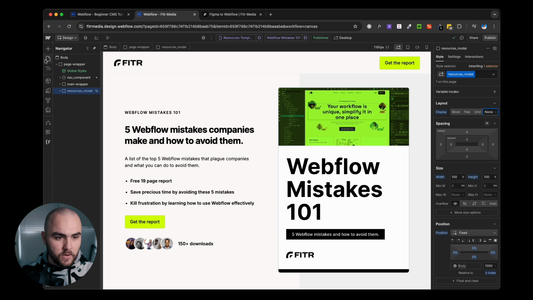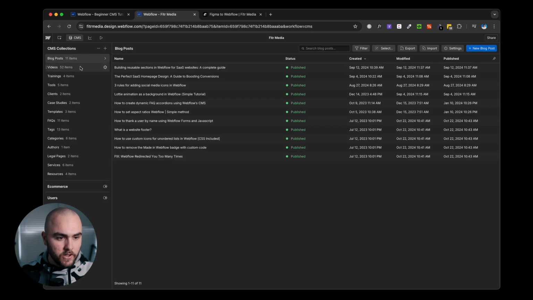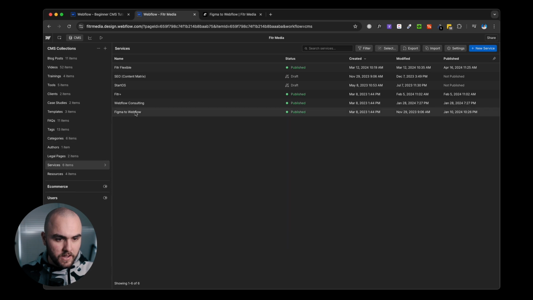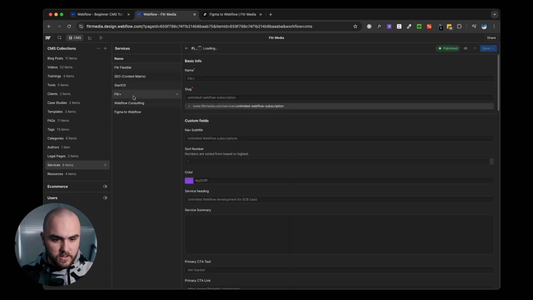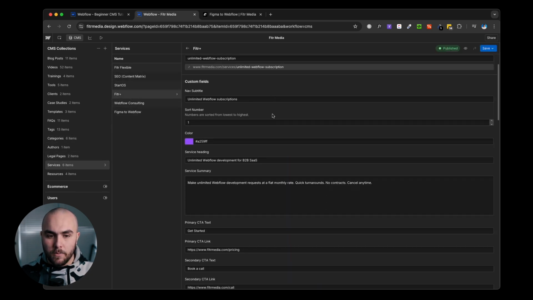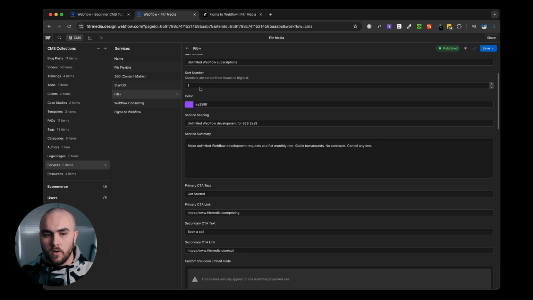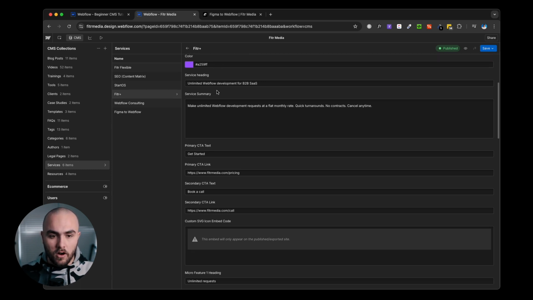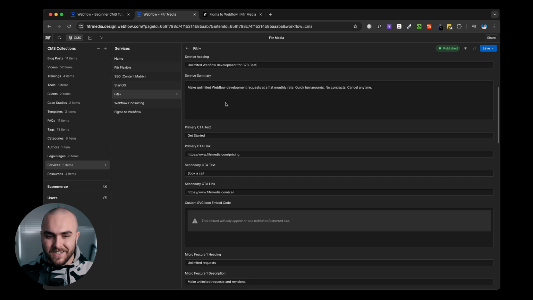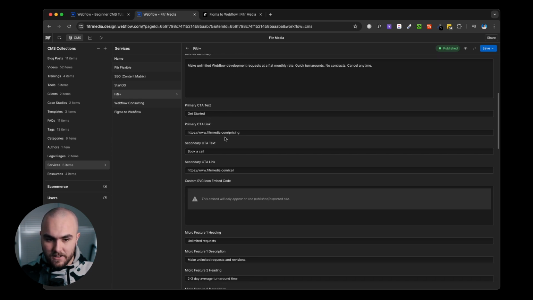How we did this is if we go to our collection list and then we go down to services and then go under one of our services, we just have a field for every piece of content. So we have our subtitle, we have a sort number. So if you use a number field in the collection list, you can add a sort to sort by smallest number to largest number. This is how we sort which services show up first in the nav. And then we have our heading, our summary, our CTA text, our CTA links.